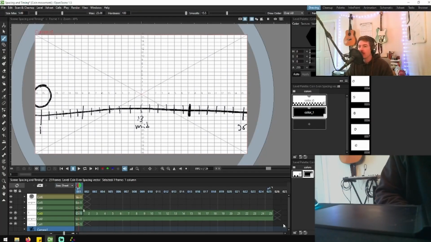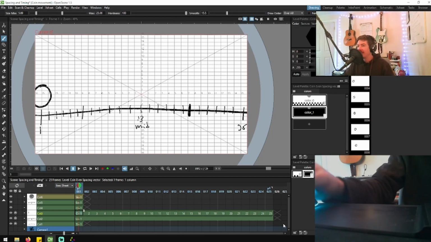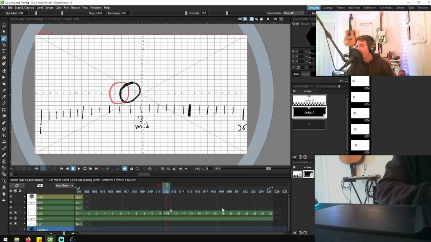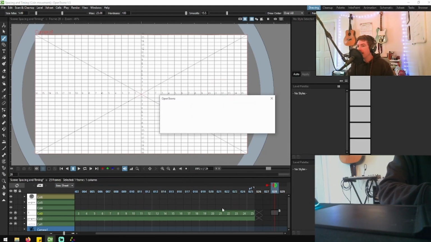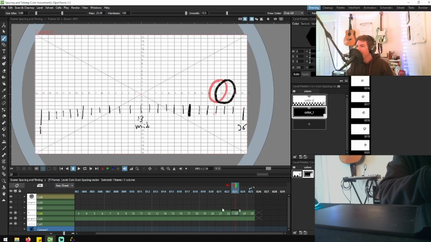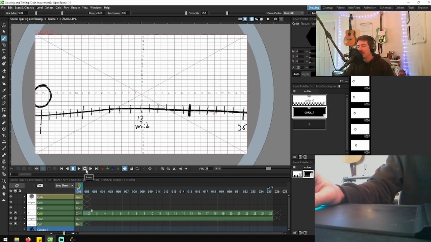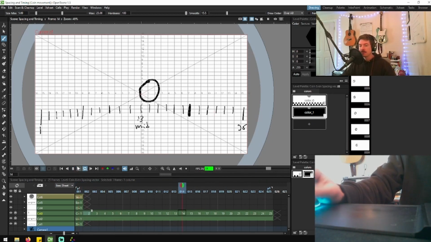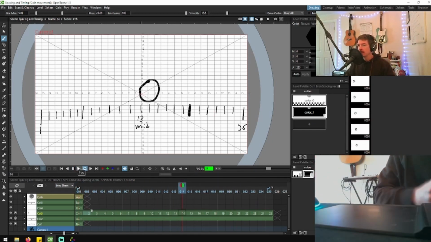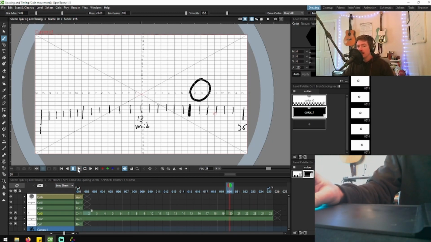Okay, we've drawn our circle traveling across our evenly spaced timeline. That took me a little while. Here we are, and you can kind of just see it traveling in an even way across the timeline. This is OpenToonz saving automatically. I'm going to loop the animation so you can see how my example travels across the screen. So that's that. Nothing fancy, nothing too crazy.